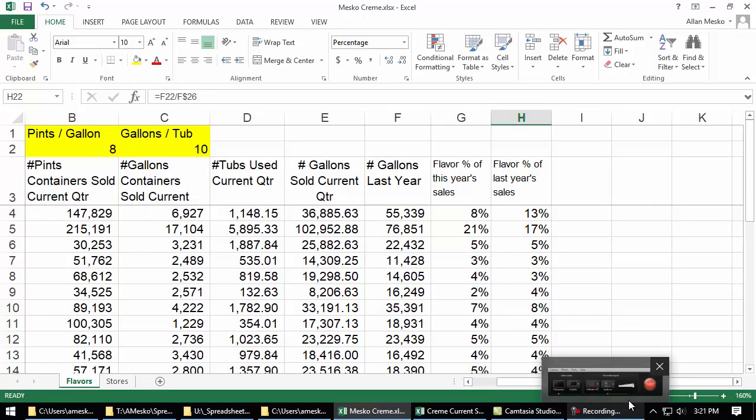Number 6 says, in the 2 adjacent columns, calculate for each flavor and for the totals the difference and percent difference in sales from last year to this year. Assume a positive value represents an increase in sales. Flavors without sales in the previous year should be left blank. The reason for that is that if you don't do that, you'd be dividing by 0 and you'd get an error.